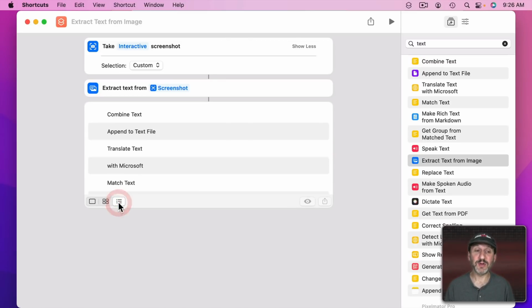If I switch to list view, you could see it took every line of text and placed it in a separate item in what's called a list, an array of elements. So I actually have 5 different elements that have been captured by Extract Text.